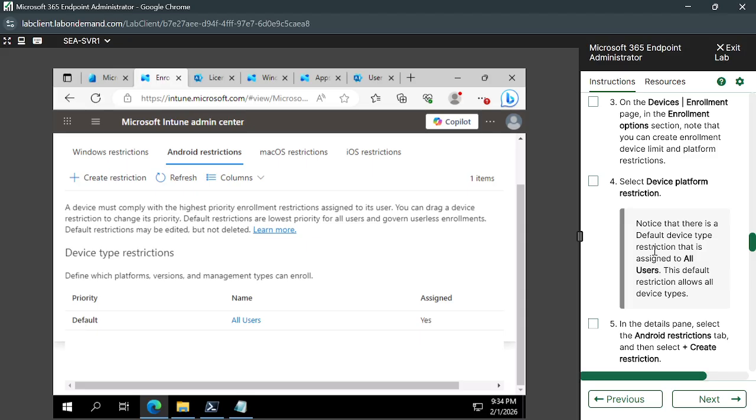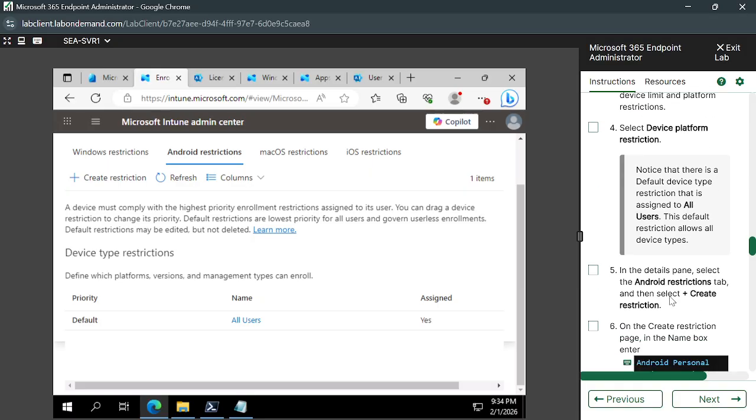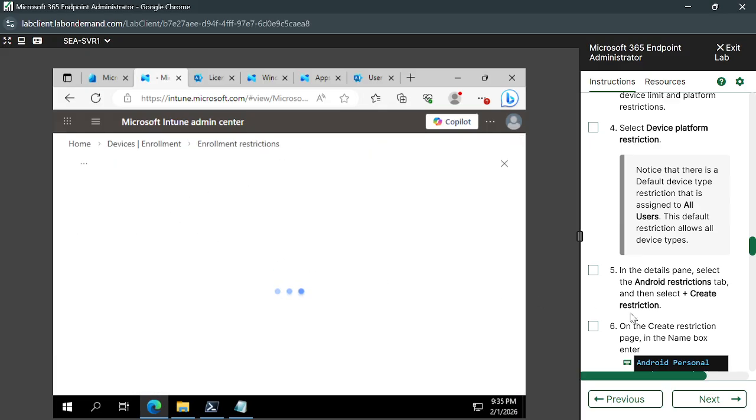Okay, notice that there is a default device type restriction that is assigned to all users. This default restriction allows all device types. In the details pane, the Android restriction is shown. Now we are going to create the restriction for Android devices.